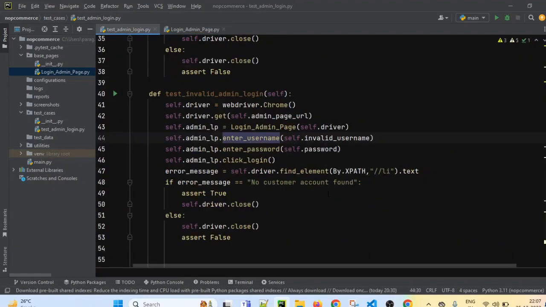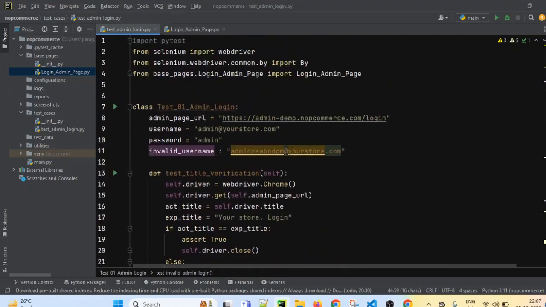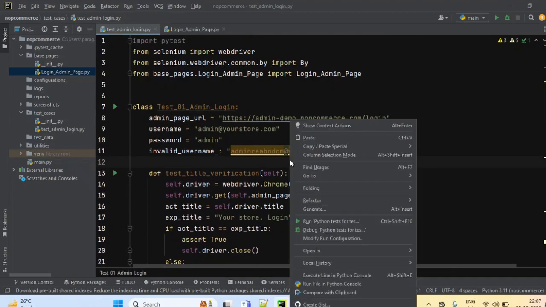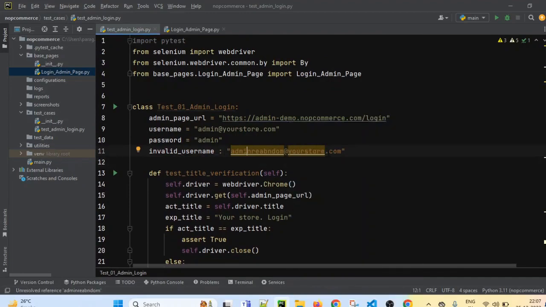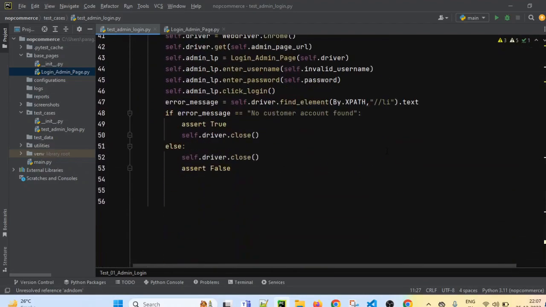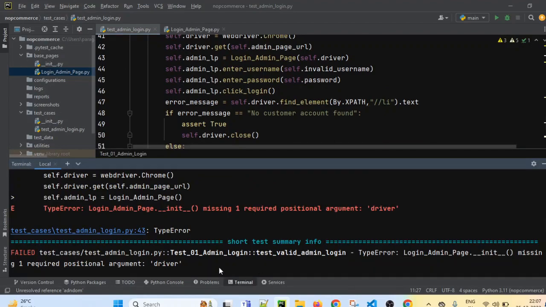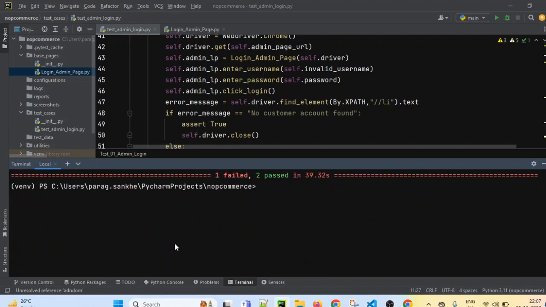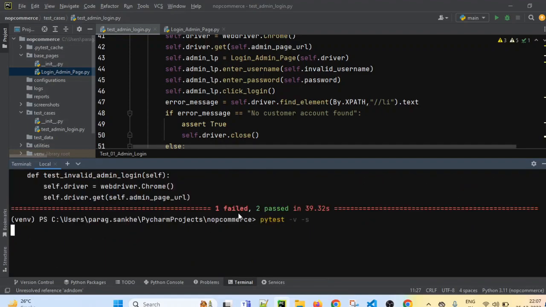So if you see, this is our test case. We are calling the enter username, in which we are passing invalid username. This is the value. It should pass this. Some incorrect value we are passing it. So now let's execute this file one more time. pytest -v -s.